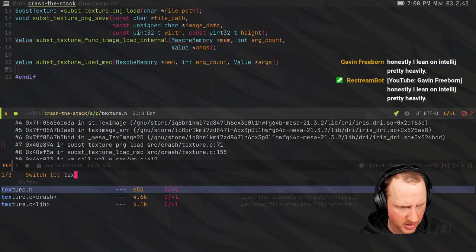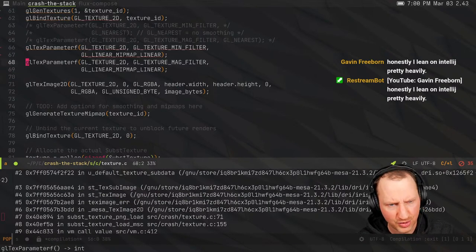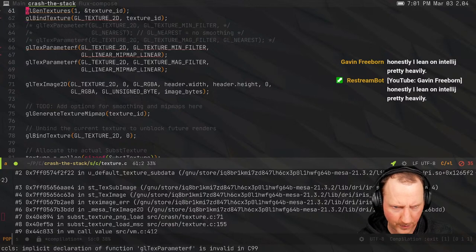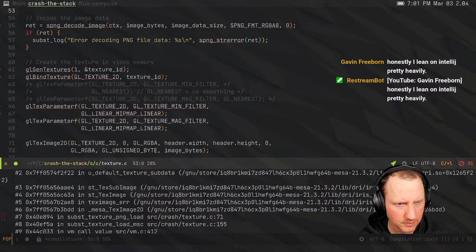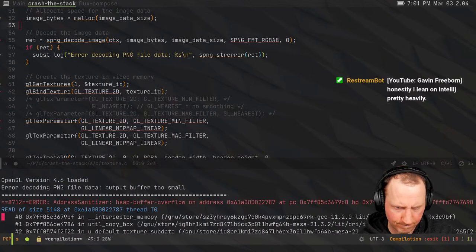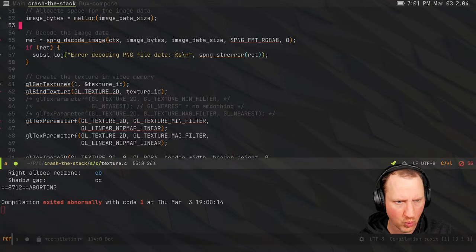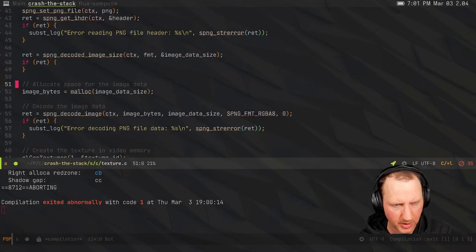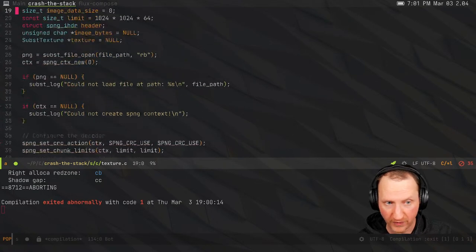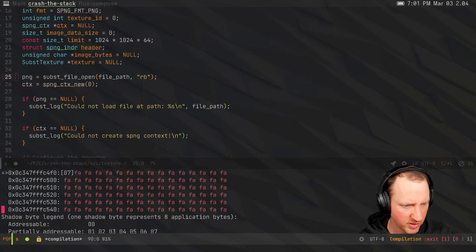Let's see, texture.c, 71, GL text image 2D. What is happening here? Image bytes. Error decoding PNG file data output buffer too small. Okay, so what output buffer? Okay, we have image bytes here. I wonder if something's wrong with this PNG file, or if it found the wrong thing. Wouldn't it give us some other problem if we weren't able to open the file?